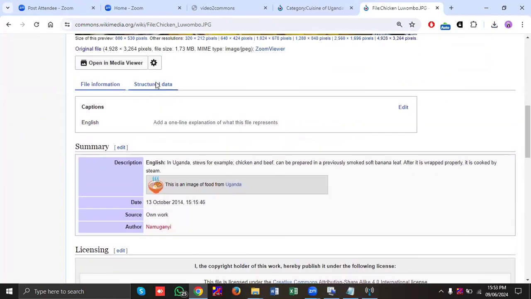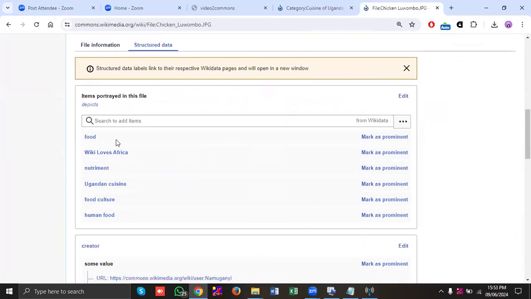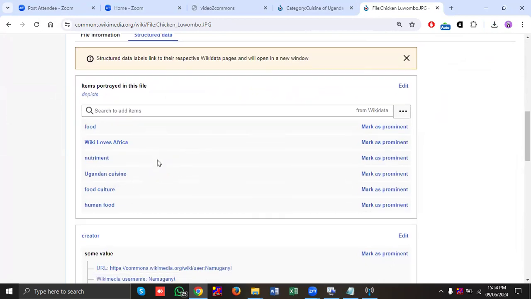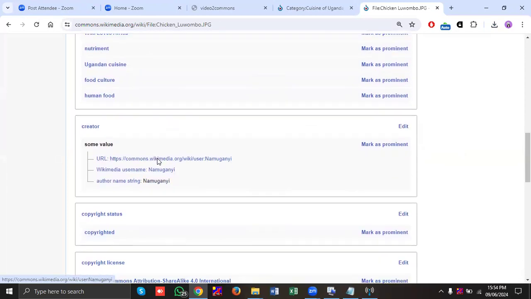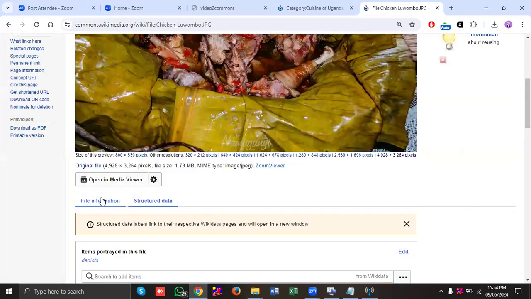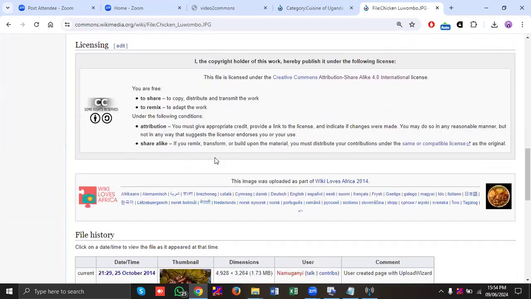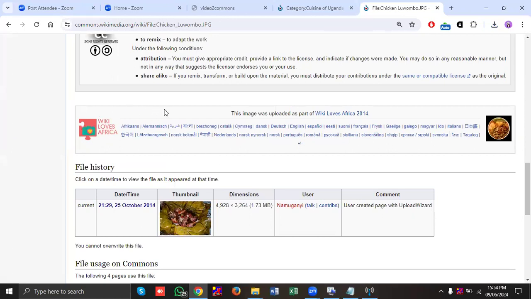Then we have captions. Then we usually have structured data. So structured data, basically these are Wikidata items that we shall see how to add. Yeah, so still if you scroll down, you're going to find that this image was part of Wiki Loves Africa 2014. So it was part of the photographic competitions.